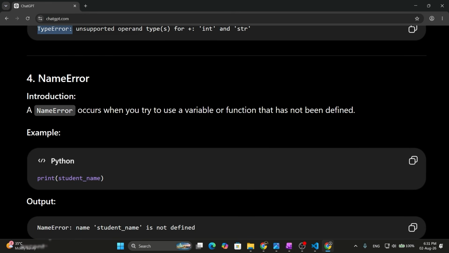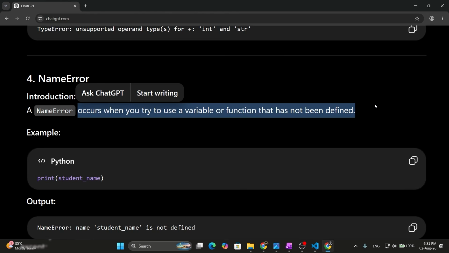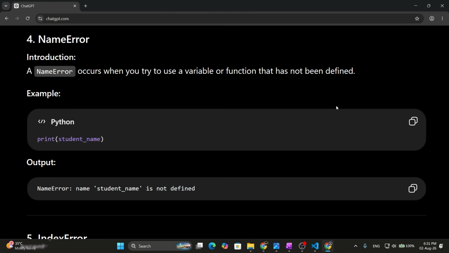Now the next error is name error. What is the meaning of name error? It occurs when you try to use a variable or function that has not been defined. Let's say you are printing student name, but you haven't created the variable earlier. Then in that case you will get the name error. Why? Because student name is not defined. It is not declared. So when you call it in the print function, it will simply raise the error.